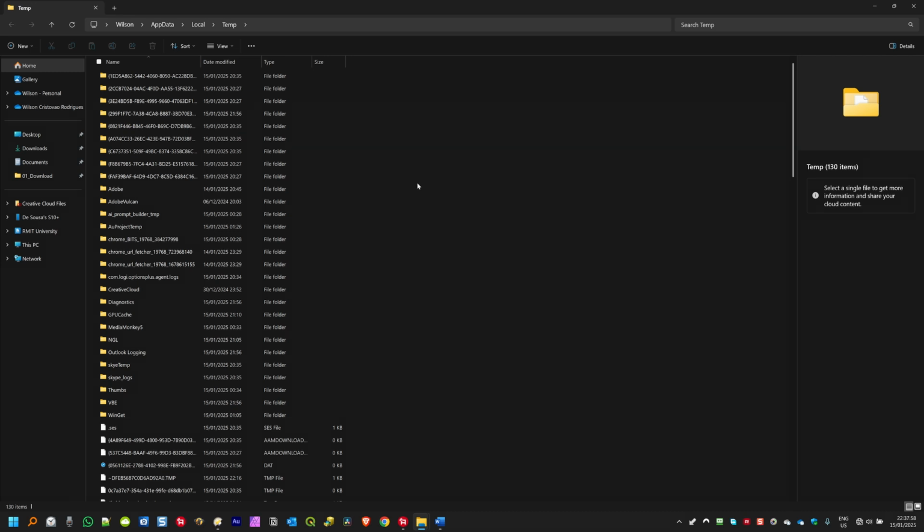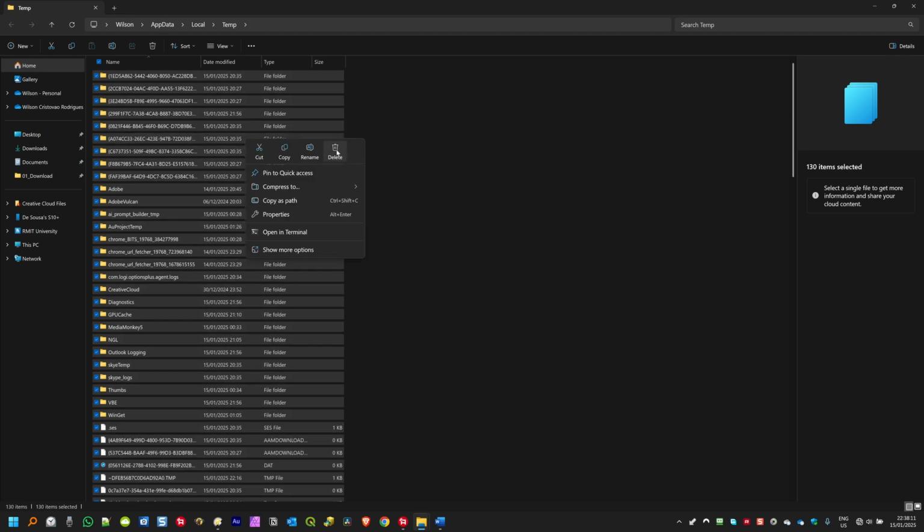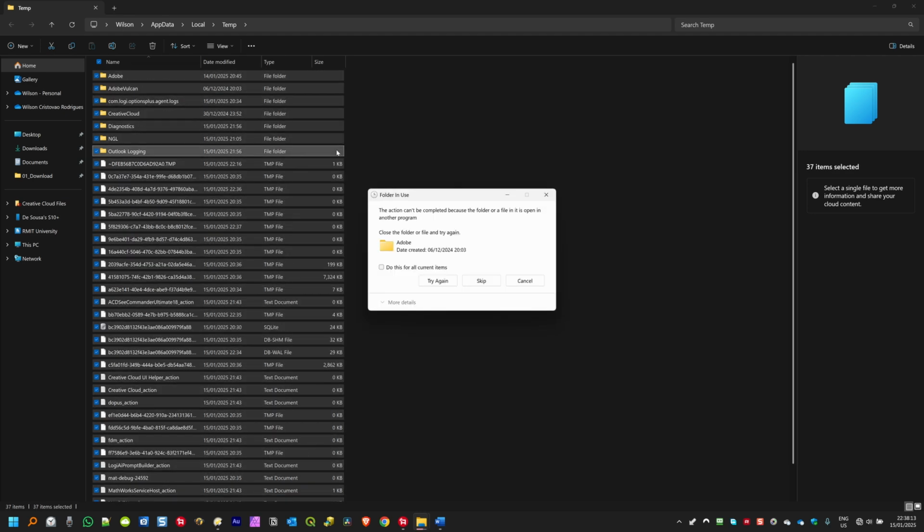To delete these files, what you can do is, using your keyboard, click at the same time Ctrl plus A to select everything, then move your cursor over one of these files or folders, right-click, and click Delete. If you get a notification like this one that says Folder in Use, it means that some of these files or folders that we are trying to delete are being used by an active or open program. So what we can do here is click Skip.